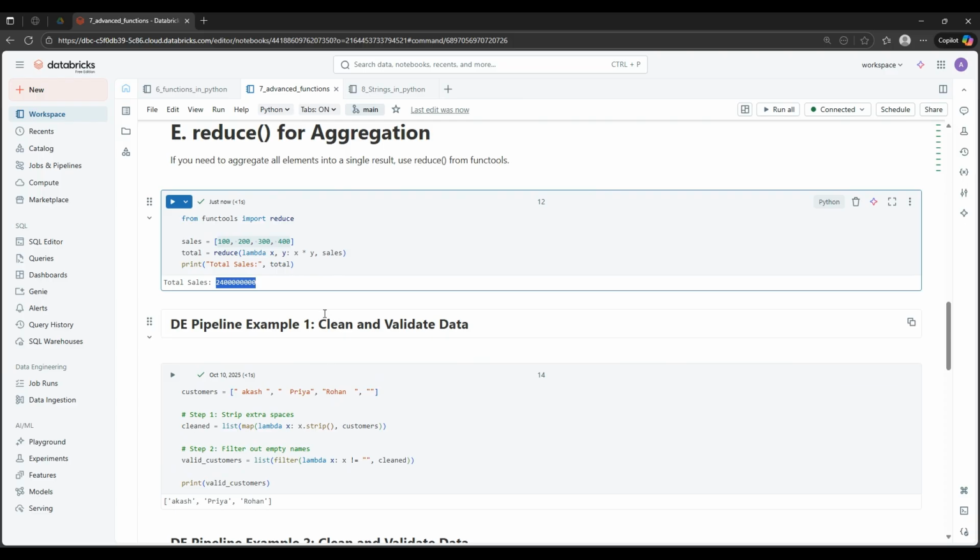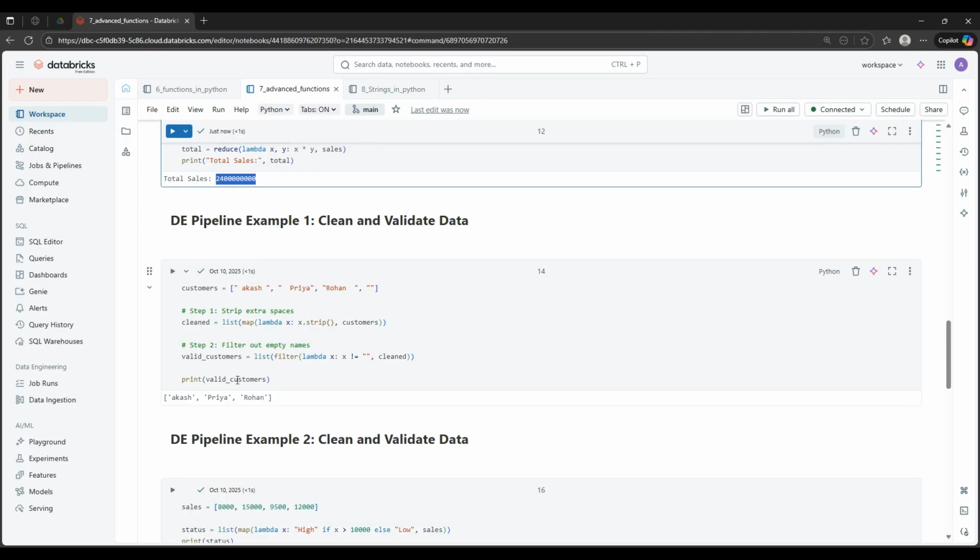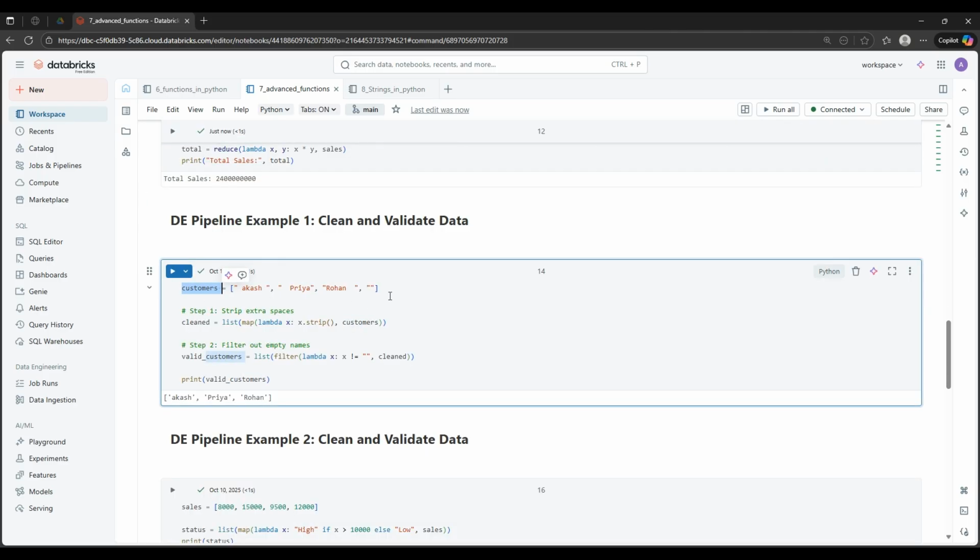Let's go over to something called a data engineering pipeline example. Since we are learning all these things in the context of data engineering, let's try to understand it in terms of a data engineering pipeline example, where we are cleaning and validating the data. Let's assume we have a customer array where the customer names are present. Now you can see that customer names have some problems: extra spaces at the start and extra spaces at the end. So we simply want to clean up the array. Array is an iterable, so what we can use is a lambda and map function.